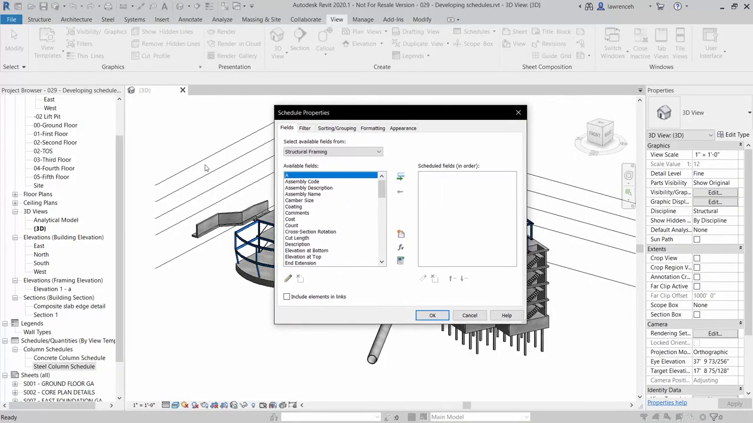We're now in the Schedule Properties dialog box. This dialog box is primarily made up of 5 tabs: Fields, Filter, Sorting and Grouping, Formatting and Appearance. In the Fields tab, we have the available fields that we can schedule, and on the right-hand side, we have the scheduled fields. The idea here is we'll move our required fields from the left-hand side to the right-hand side.